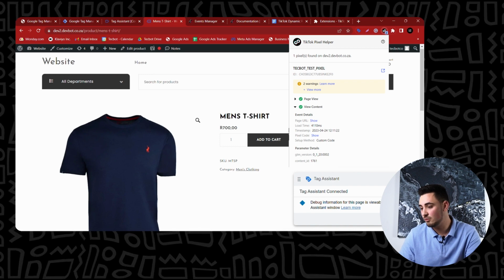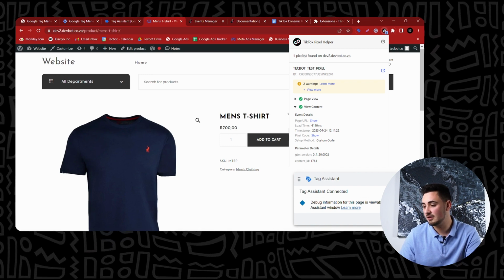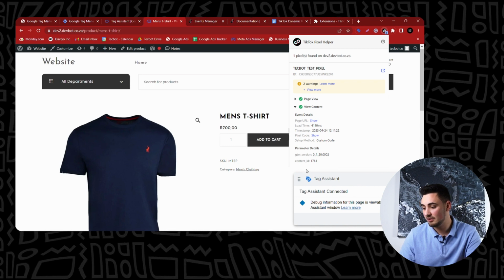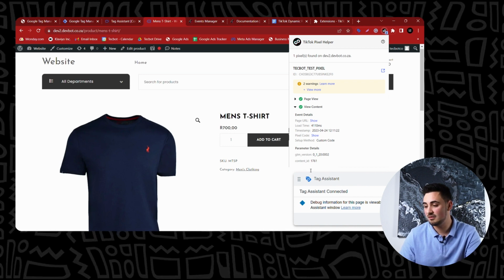And here's the important one: view content with a nice little green tick, and very importantly, the content ID 1761. Essentially, what this means is that TikTok is seeing a view content event and they're able to see exactly which product the customer viewed. Once we create a catalog on TikTok, we can retarget them if we have matching content IDs, and hopefully this is really going to help you out. If you guys would like to see how we set up the catalog within TikTok and how we make sure the content IDs match, feel free to join in our next video, and thank you so much for watching.